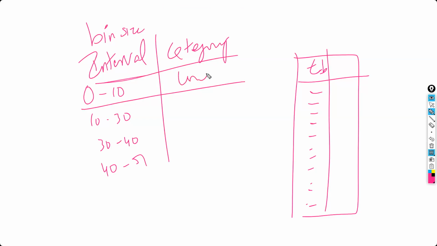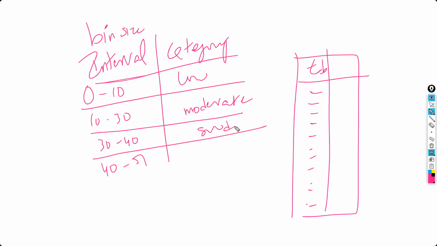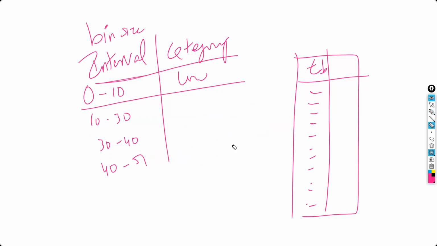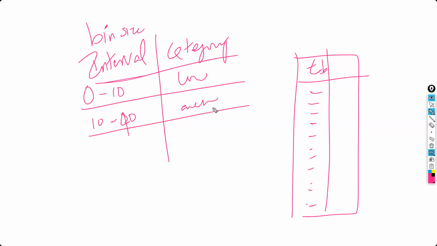Next, 10 to 30, I will consider as moderate bill or average. Okay, what category names are you interested in? Or simply, instead of these categories, I will consider low bill, and instead of 10 to 30, 10 to 40 as the average category, average bill amount, and 40 to 51 I'll consider as high bill amount. These names are as per your requirement.